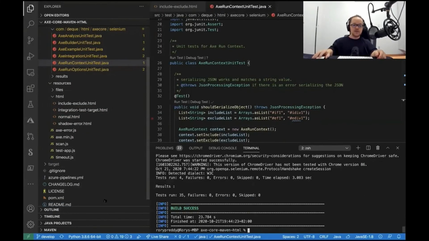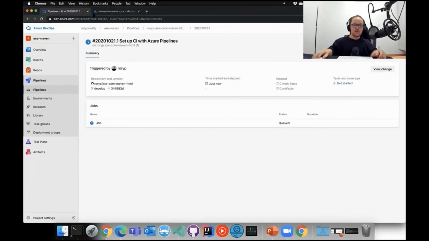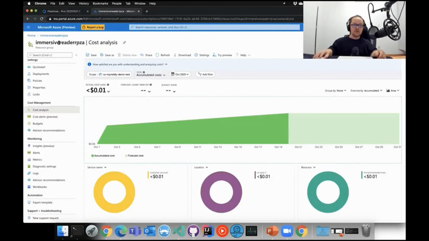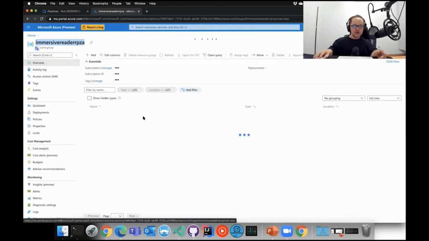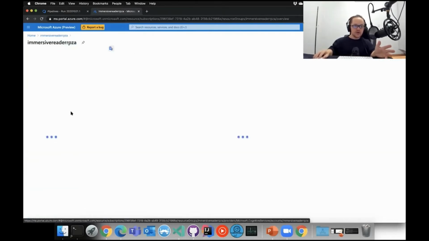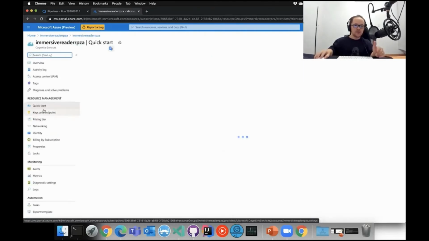Let's see immersive reader. So the first thing you want to do with immersive reader is you create an immersive reader resource. And I've got a resource here that I've created, immersive reader RPZA. It costs about 1 cent for every million calls to immersive reader. It's pretty cheap. And immersive reader is just a cognitive service, and once you have that, I want overview. I'll show you. You get a secret key.